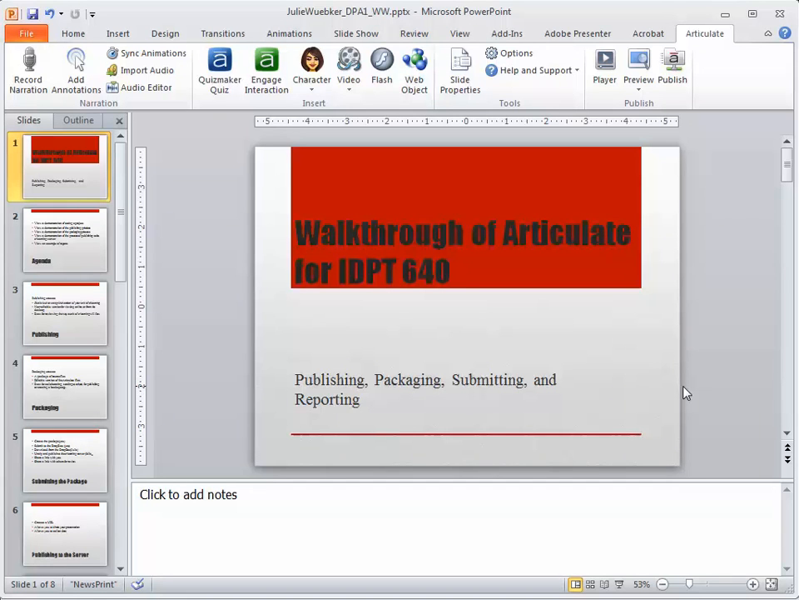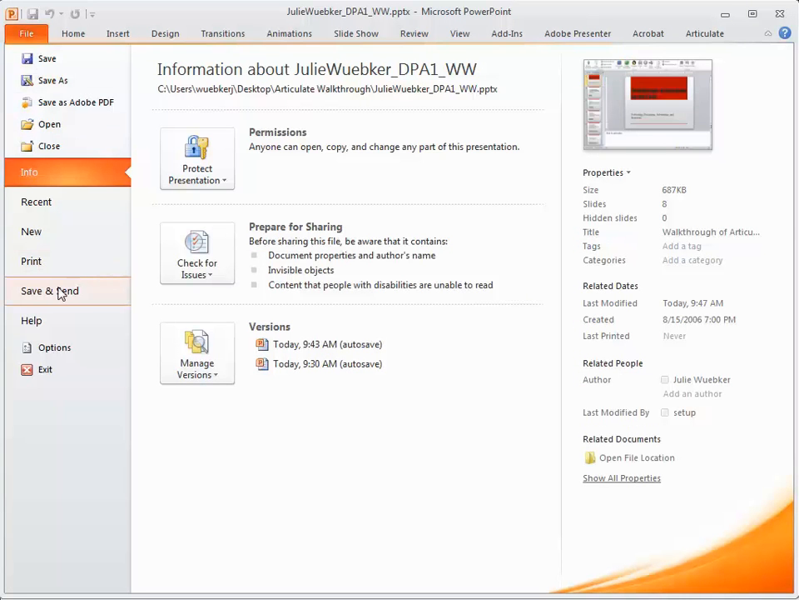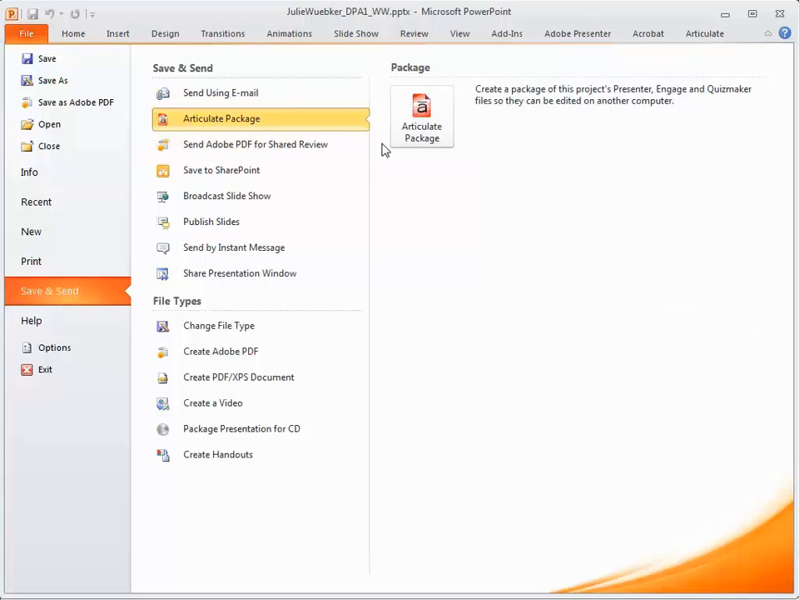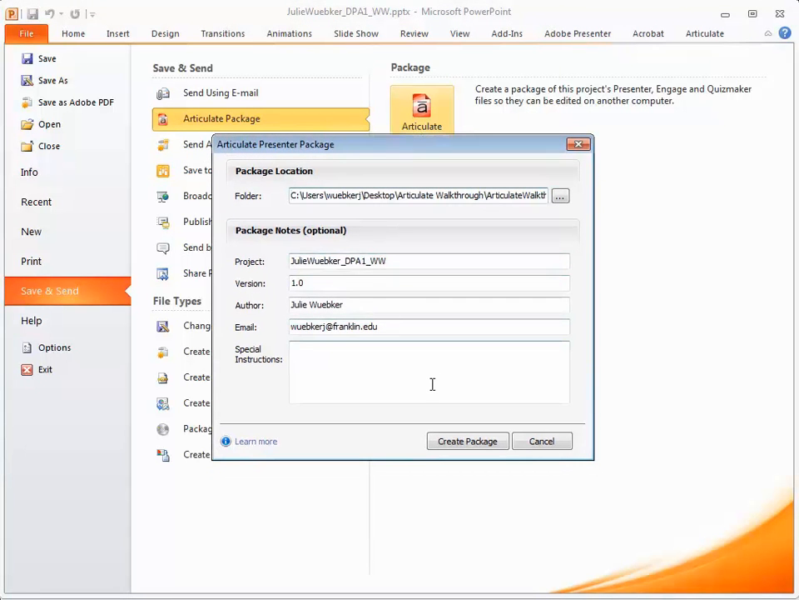Now, unlike creating a published version, packaging is actually not done through the Articulate ribbon up here. It's actually done through the File menu. So the way we'll do that is we'll click on the File menu, and then we'll go to Save and Send. Under Save and Send, we have Articulate Package. Click on Articulate Package, and then click again on Articulate Package. And now we have our options.